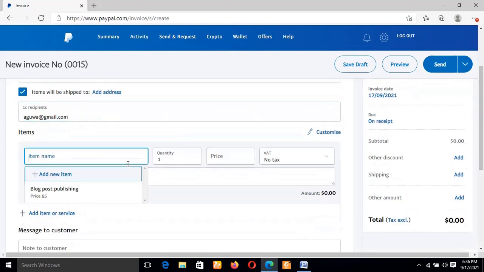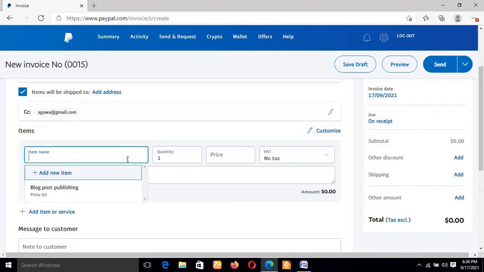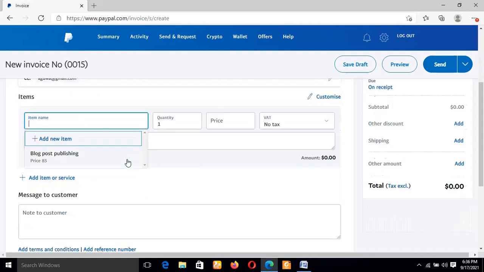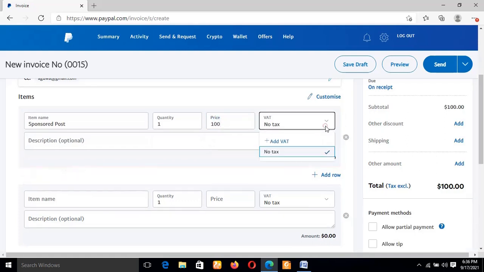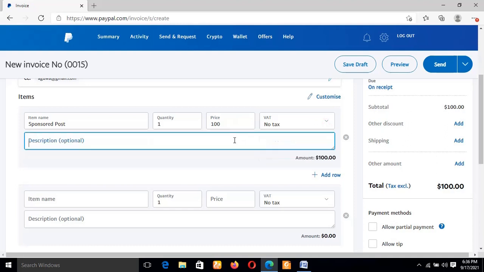So now you can see in this portion, the item name. Let me just say sponsored posts, because that's much of what I normally do. I bill clients on the sponsored posts. Quantity one, then the price. You can choose 50, it depends on the negotiation you have with your clients, as in the amount that he or she wants to pay. So let me use $100 for this video, this instance. And tax, if you want to include tax, or no tax.